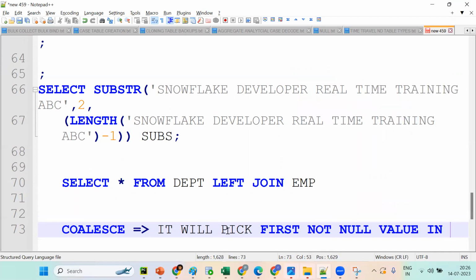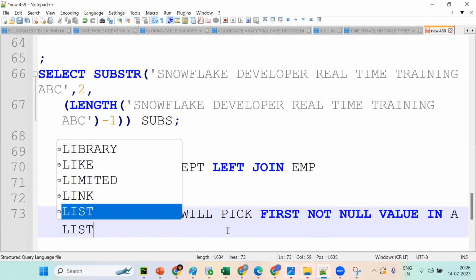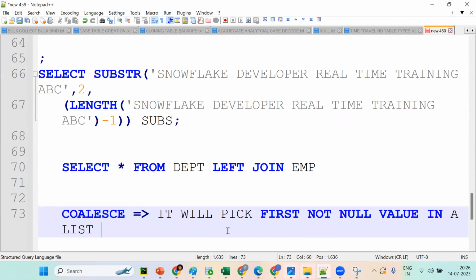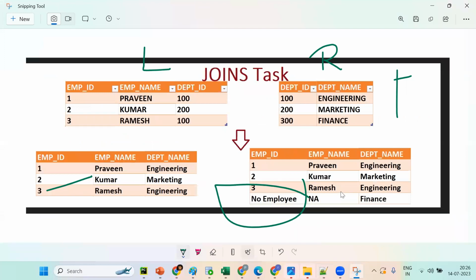One more time. You should say it clearly. You see what happened. It will pick the first not null value. Same thing. What about this concept? Tell me, what about this one? NA. This is NA. Tell me, which concept is the same? NVL or COALESCE concept. COALESCE function.